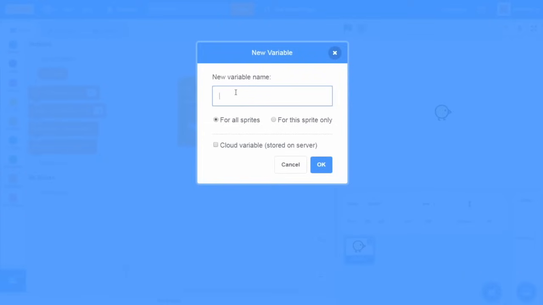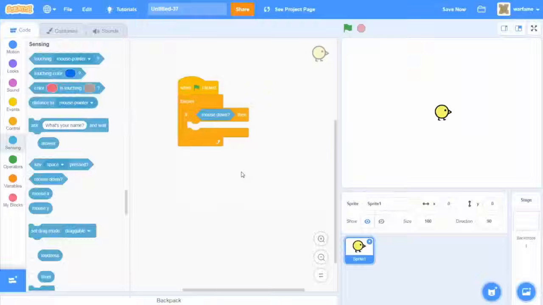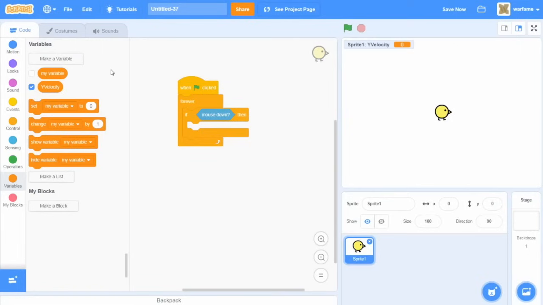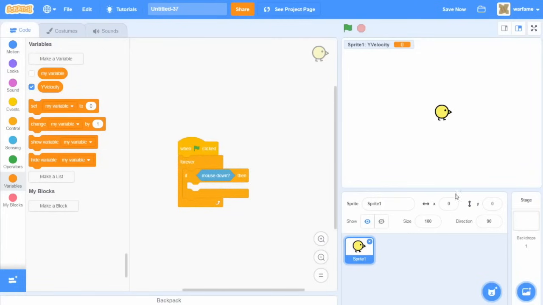Let's call this y velocity, and let's select for this sprite only. So pretty much this variable can only be used by the bird. So now let's click OK. And what our y velocity variable is going to do is that it's going to be the speed of the bird in the y position, which is up and down.